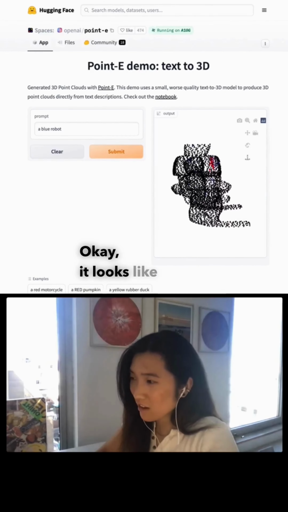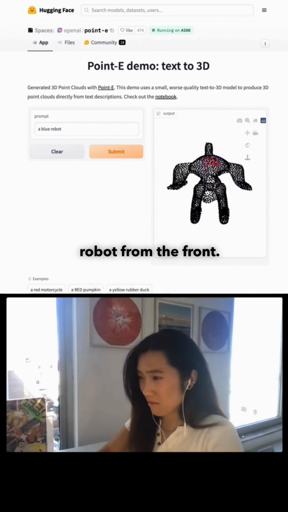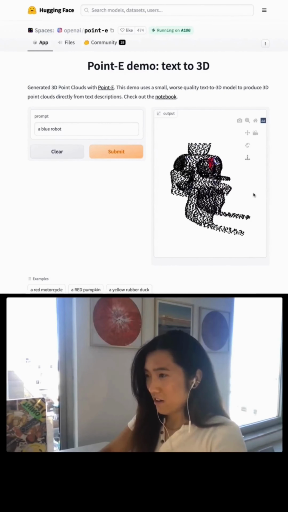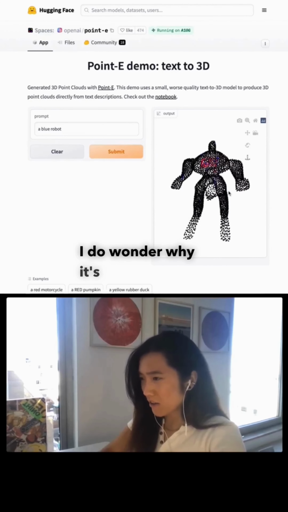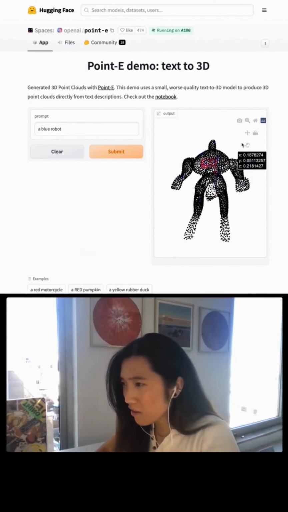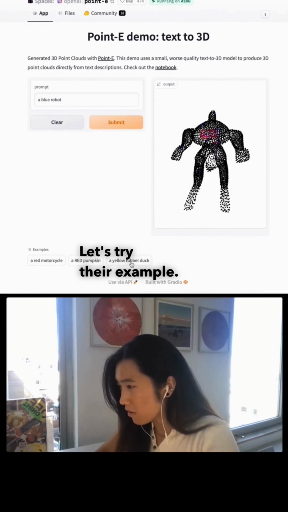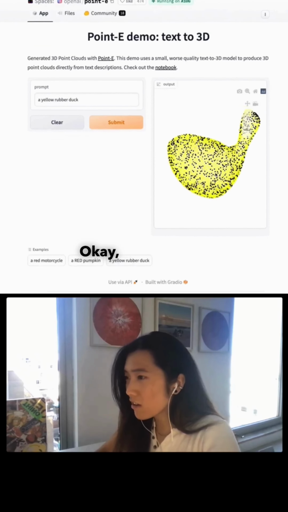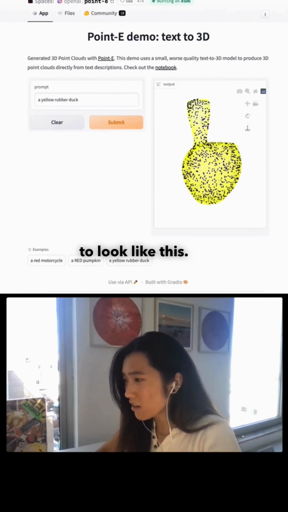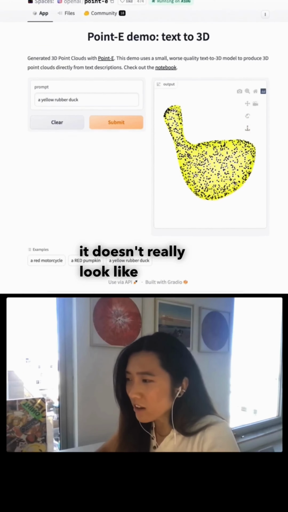Okay, it looks like a robot from the front. But I do wonder why it's all in dots. So that is a little bit weird. Let's try their example. Okay, so it is supposed to look like this. Even this, it doesn't really look like a yellow rubber duck.